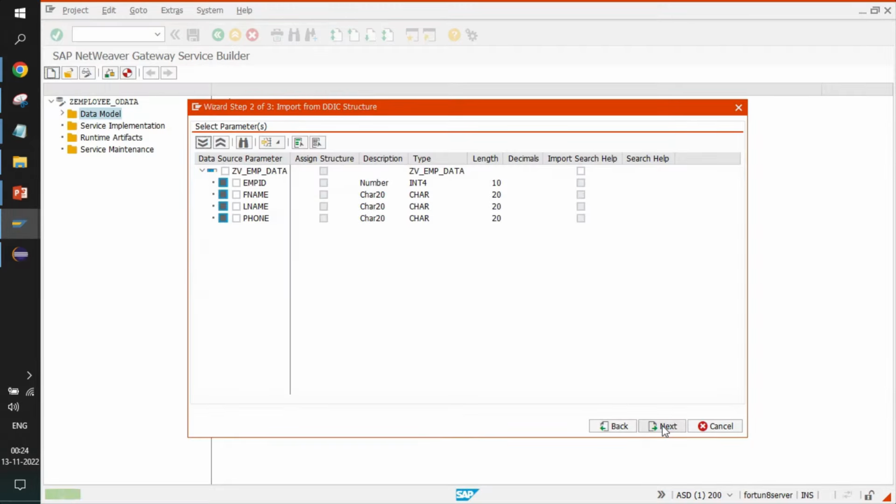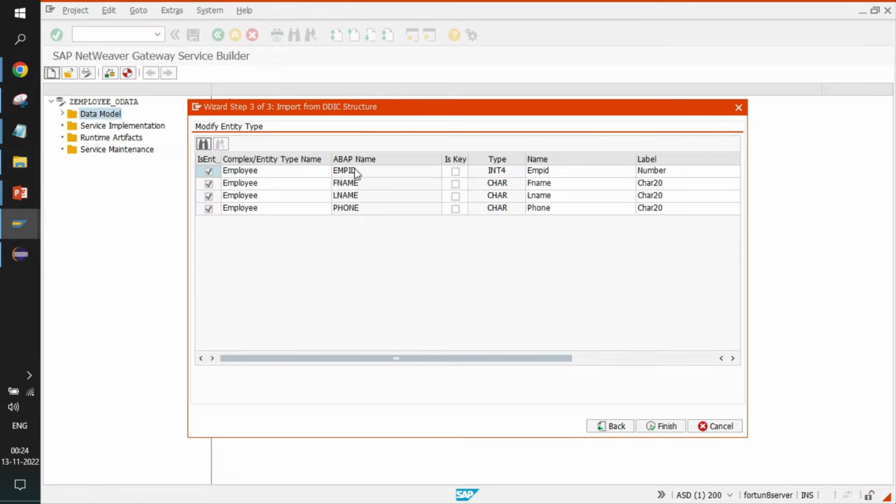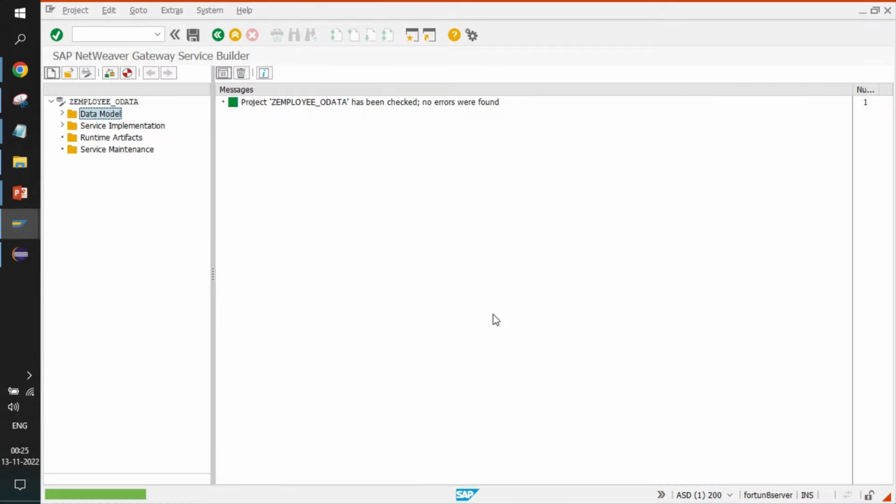So next, choose all the fields that you want, and I would like to keep the name of the fields exactly the same. And the key in our use case is employee ID. Click on finish. Try to save and generate the data.